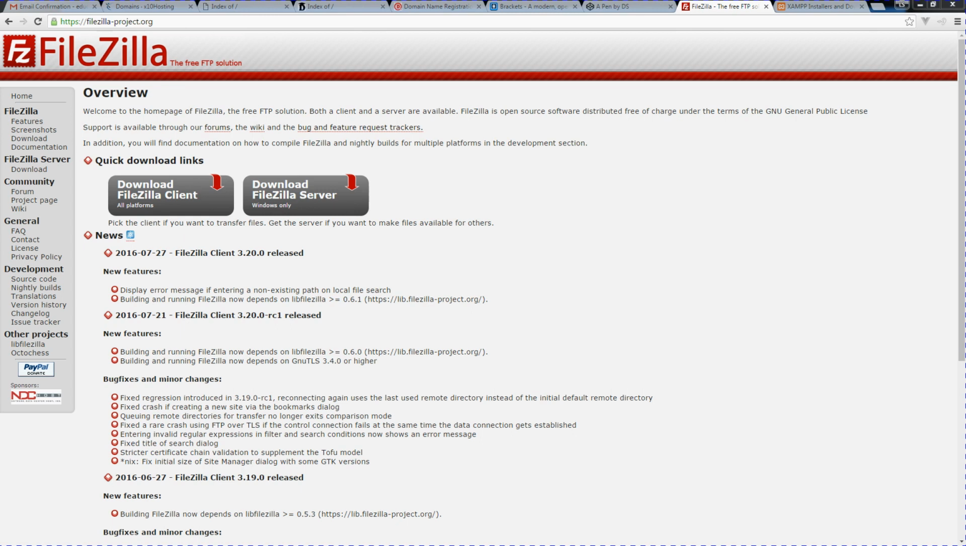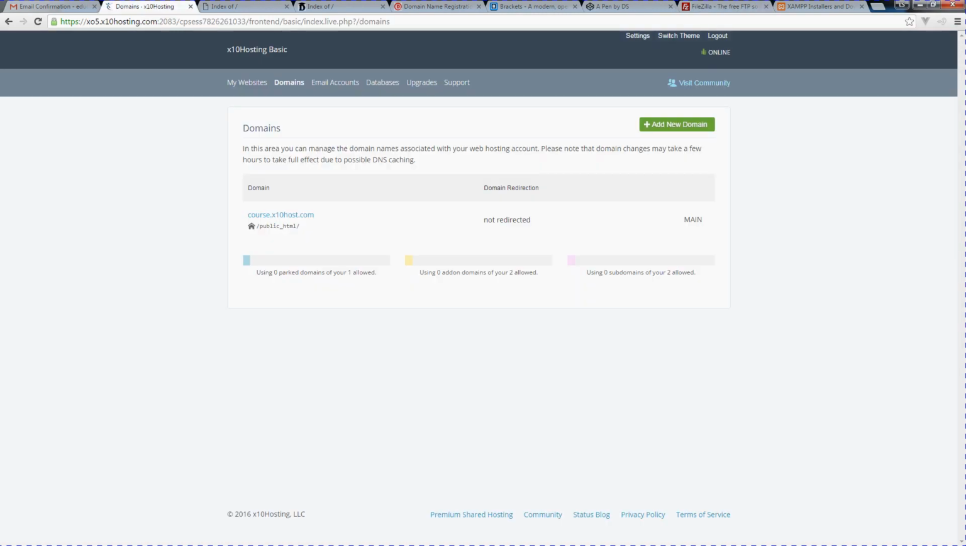Also within this course, I'm going to be setting up a free hosting account here at x10hosting.com. So this is just a website that allows you to create free web hosting, web applications. So it gives you a subdomain here on the x10host.com, and you can pick any available subdomain. And this is going to work the same way as any other paid domain.